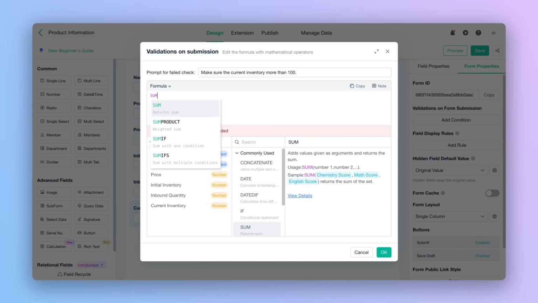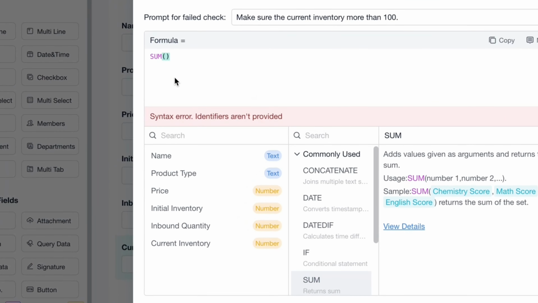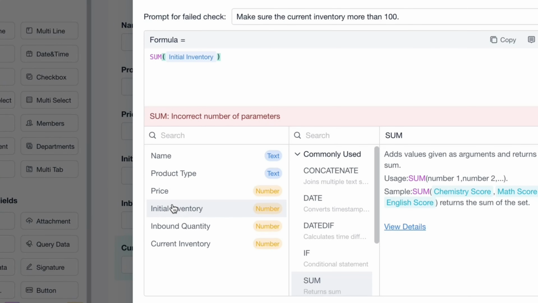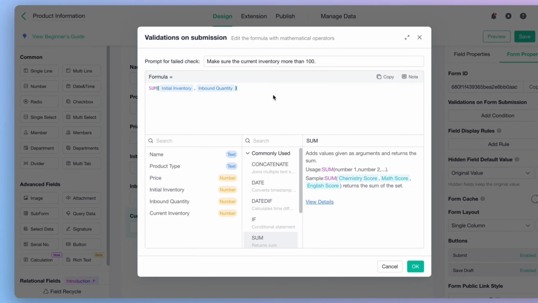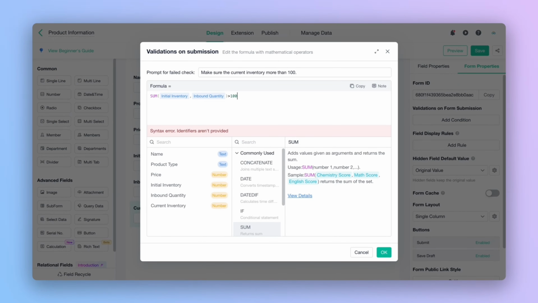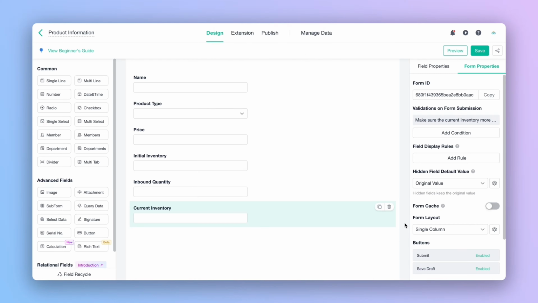Since we want to calculate the current inventory, we use the sum function here to calculate the sum of initial inventory and inbound quantity. Make sure it's greater than 100, otherwise, the form will fail to submit. Click OK to save the validation settings. The form design is also finished now, so save the form.